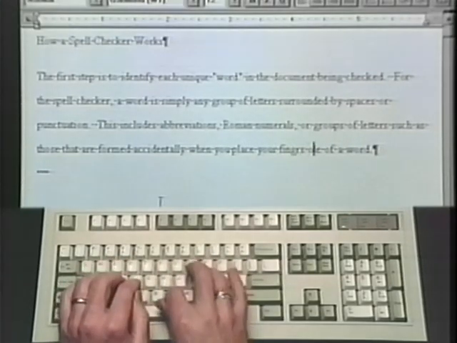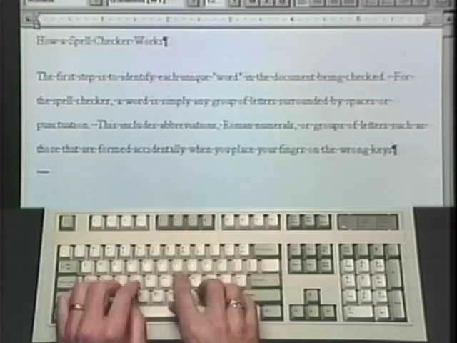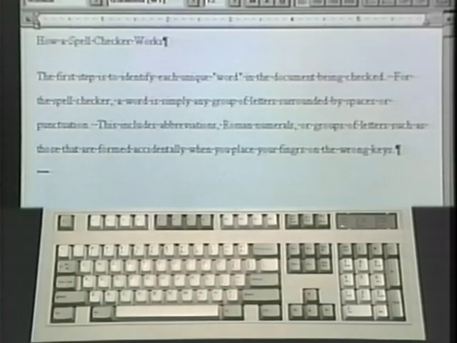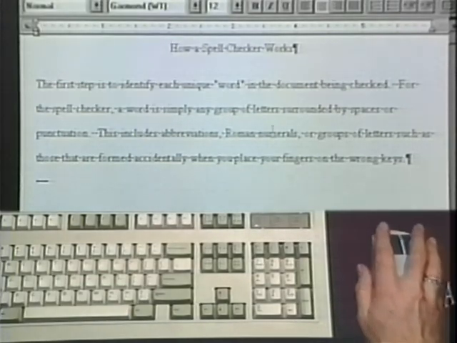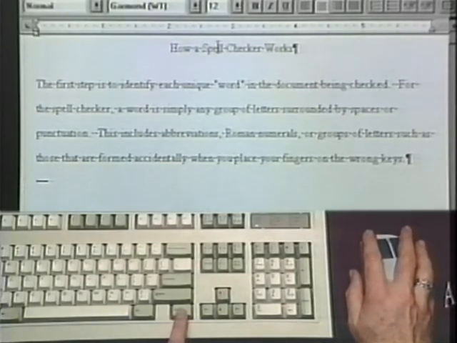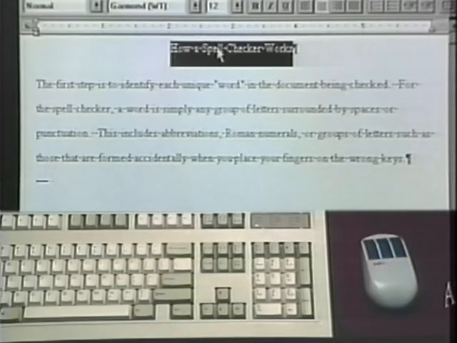We have also introduced the concept of selecting text as a way of singling out just a limited portion of text for special attention. To select a sentence, we place the insertion point anywhere in the sentence, hold down the Control key, and click the left mouse button. In this case, the reason for selecting the text in the heading was to change its format.